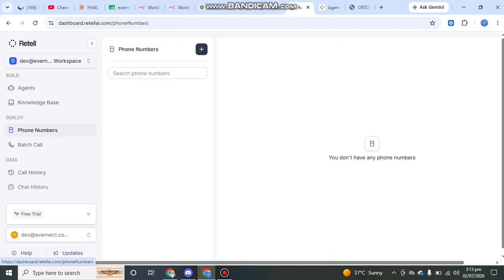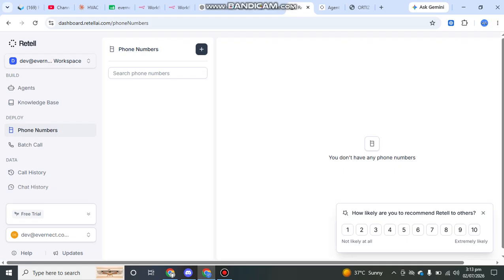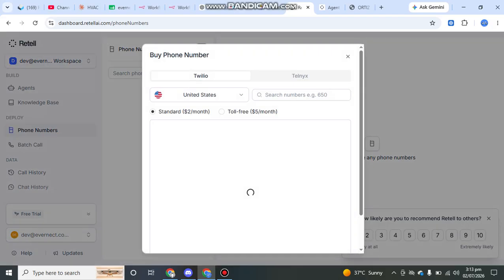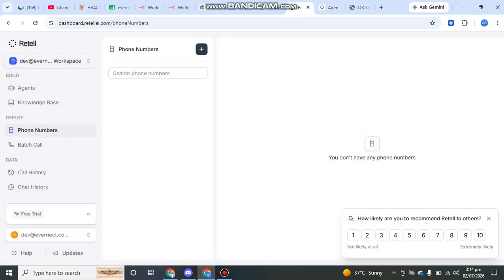The third is the phone number section, which will be used the most. It connects the agent to a phone number so that we can call a specific number. We have two options: to create a number or to connect one. We will see later, but to buy a number, we can go there. Twilio and Telnyx are the phone number providers that give us the number. For a standard number we have $2 a month, and a toll-free number is $5 a month. We have two options: United States and Canada, and we can search using a number. We need to add a payment method for this.